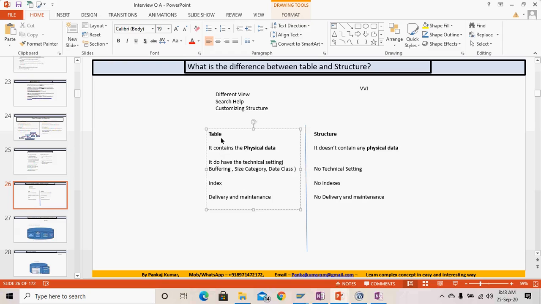Let's summarize that one. A table contains the physical data. On the other hand, a structure will not contain any physical data. So this is the first difference we have.